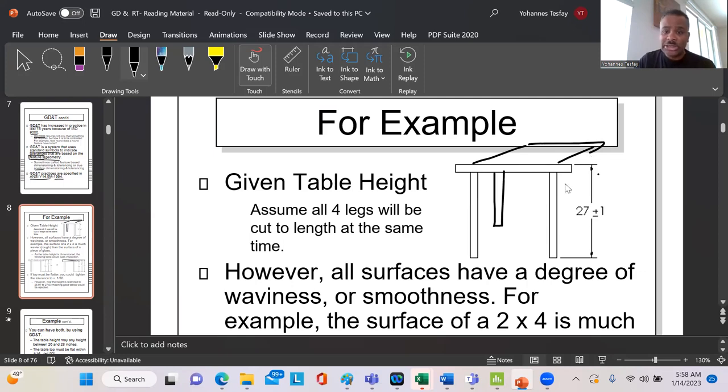So what is GD&T here? Say 27 inch or 27 millimeter or whatever, that is what I want. But I cannot just achieve it. If I make it 27 plus or minus 1, that is 26 to 28 in the market, not 28.